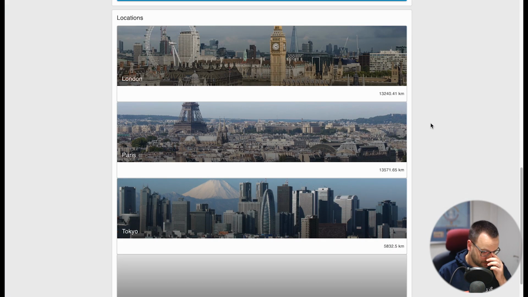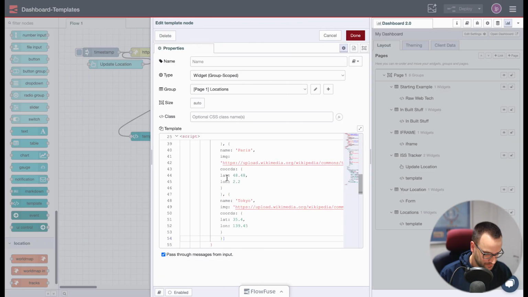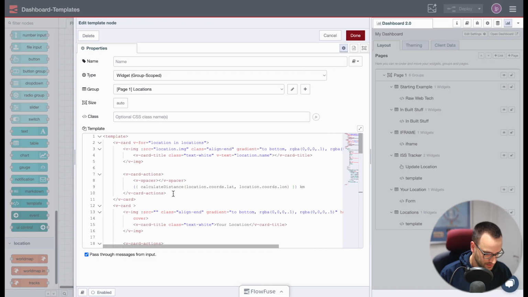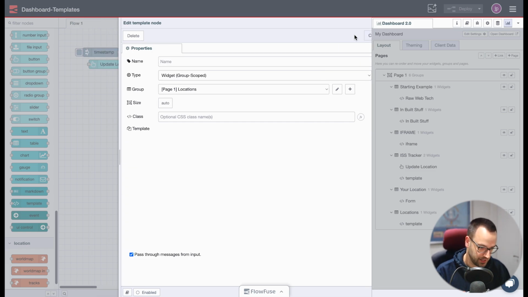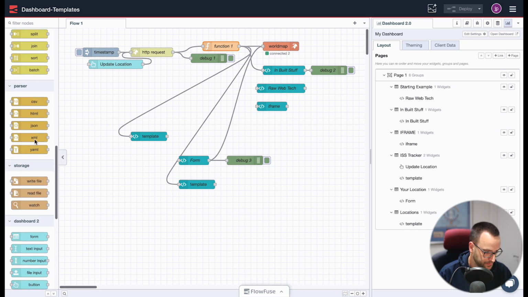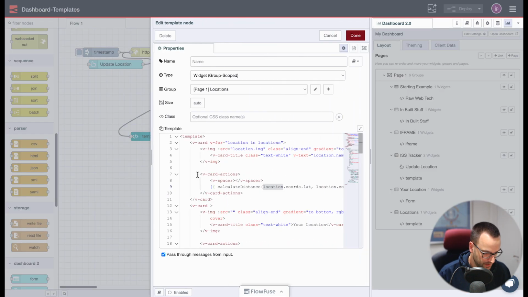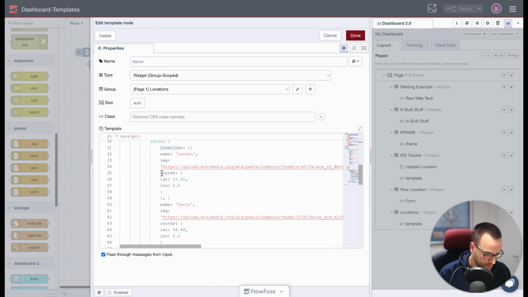There we go. Right. So then our location is going to render at the bottom. So our location is going to be calculating the distance. And we need to get our location from the form submission. And we need to get the ISS location from this submission. So it's slightly different. So what could we do to do that? We could use a join node. But then that would require us to have 2 consecutive messages at the same time, which we don't really want. So instead what we're going to do is we're going to do a watch on the input.